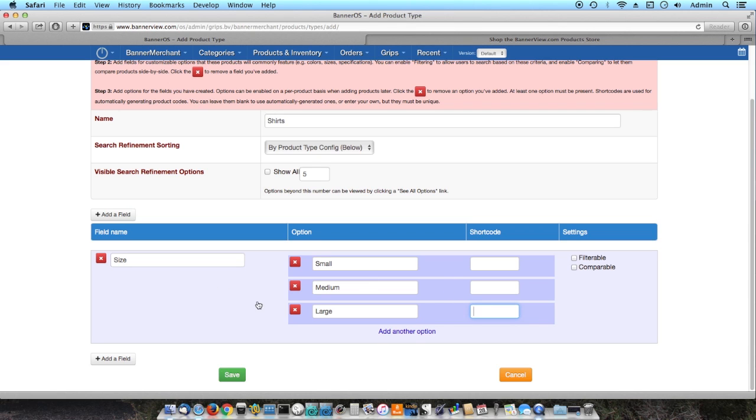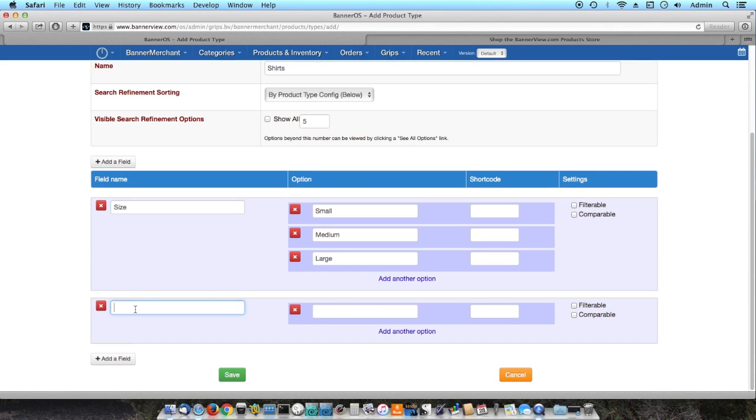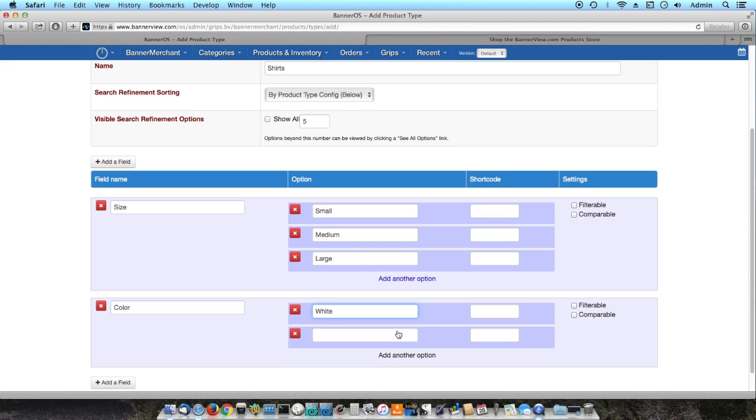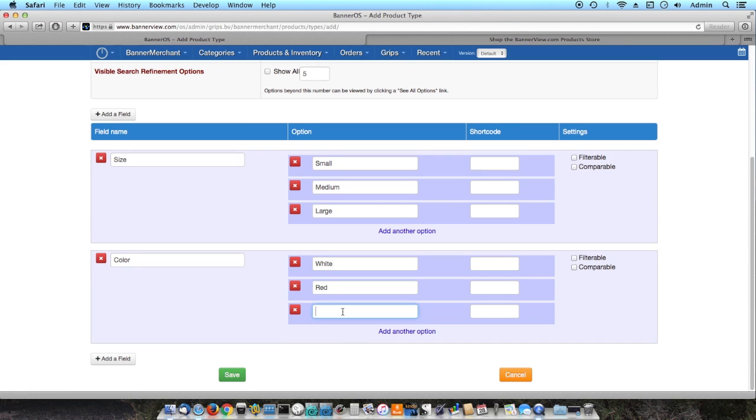So we've added our different sizes. Let's go ahead and add color now. So we'll click Add a Field, we'll give it a name of color, and let's enter our different colors. So we'll type in white, add another option, type in red, add another option, and type in blue.